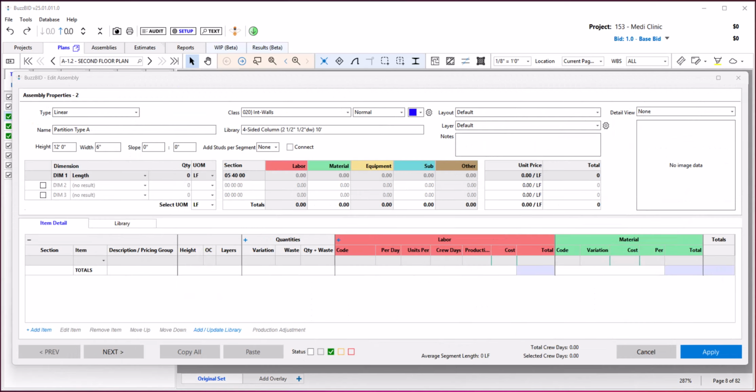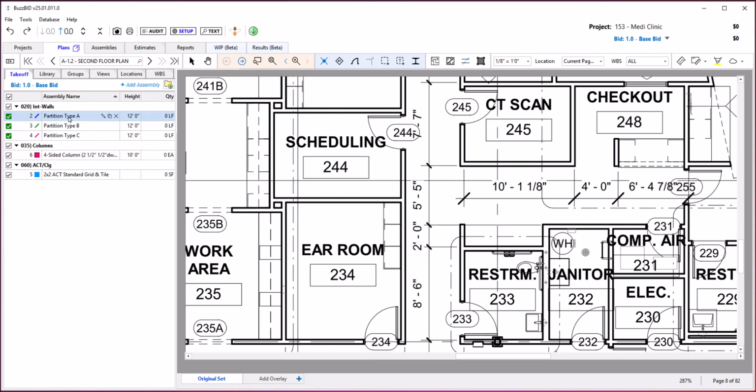Starting with linear takeoff, I've created a type A partition here, and it has a 0 quantity on dimension 1. So whenever I select this from the takeoff list and move out over the drawing, because it has a 0 quantity, the computer vision starts analyzing the drawing underneath, looking for a pattern to lock onto. I can lock onto one side of a wall like this, or I can lock onto the partition like this, the 8-inch wall here, whatever you want.